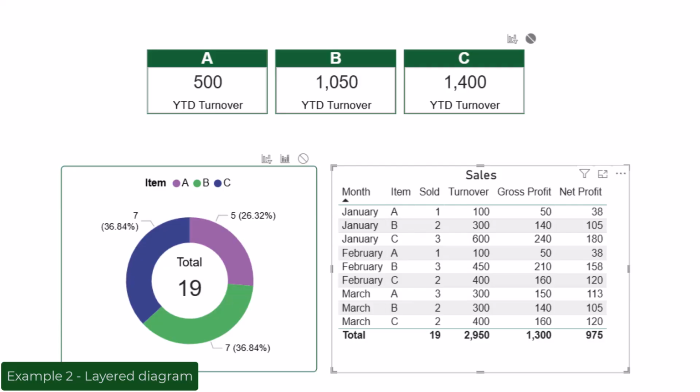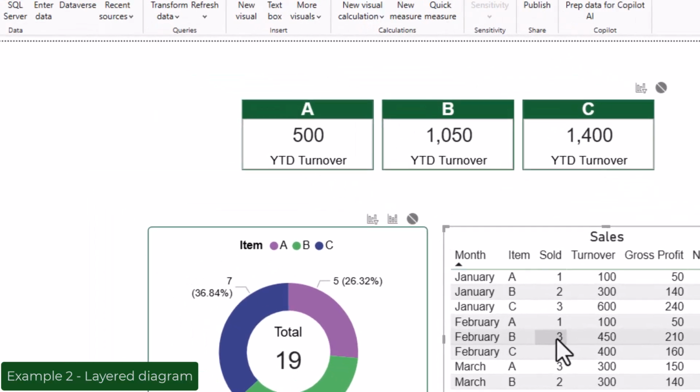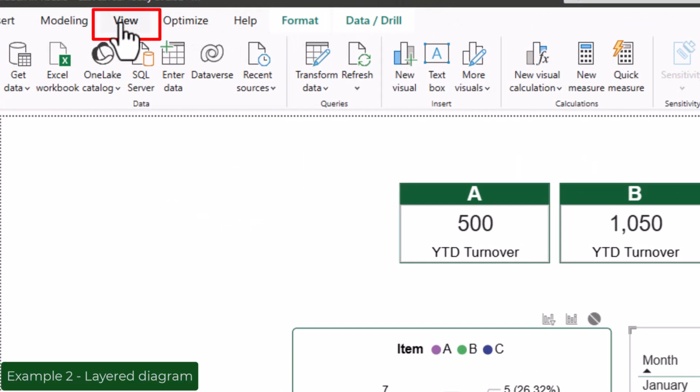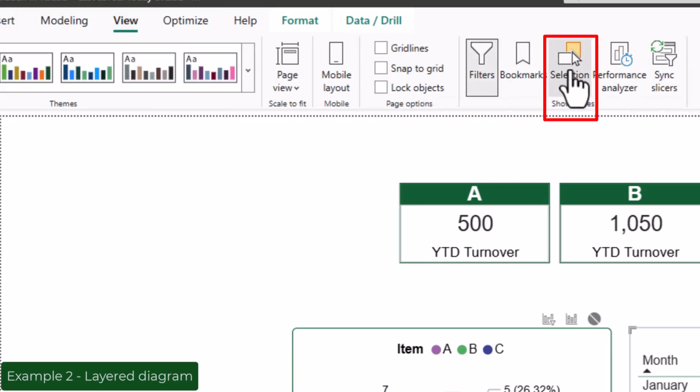So back to our example. To stop the donut filtering, again with the table selected, I press the None symbol on the donut. However, if I now click on a row in the table, the donut does not update, but the card in the middle is still filtering, so I need to fix this too. To do this, I need to gain access to the card, which is on a separate layer which sits behind the donut layer. To access the layer, I go to View, click Selection.